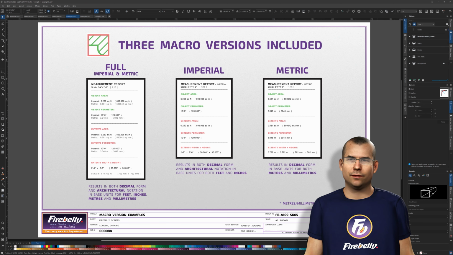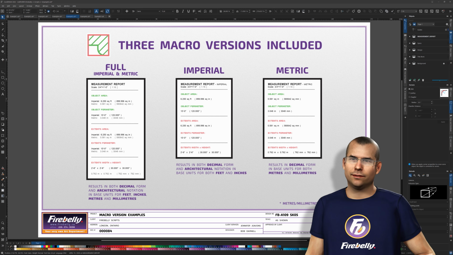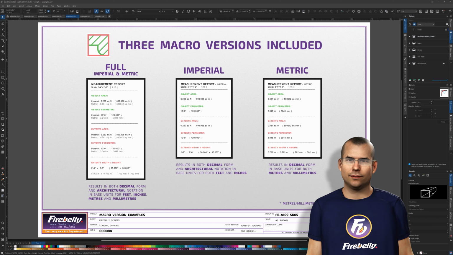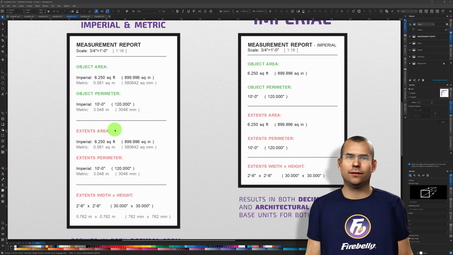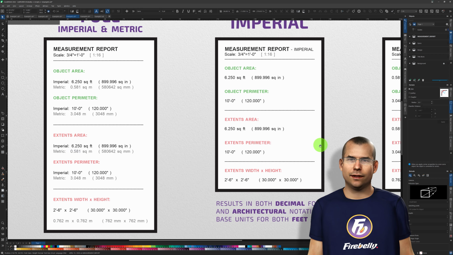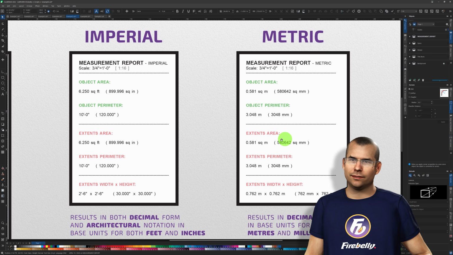Imperial measurements are set to round to the nearest 1/16th of an inch, while metric measurements round to the nearest whole millimeter. The results are provided in both their base units, inches and millimeters, as well as in the typically more useful notations for large-scale dimensioning, feet and meters. Imperial measurements are provided in both decimal form and architectural notations.